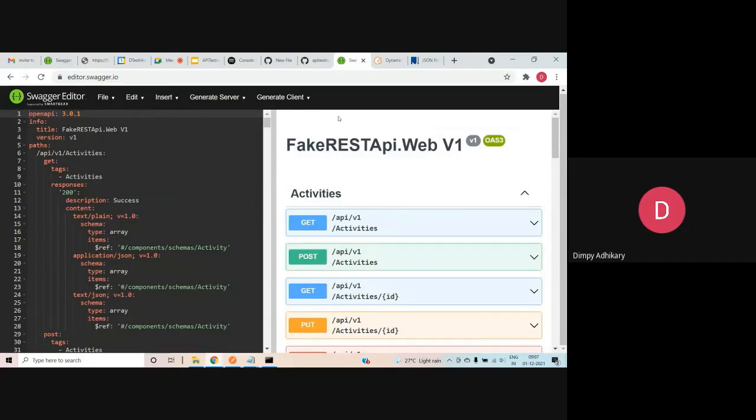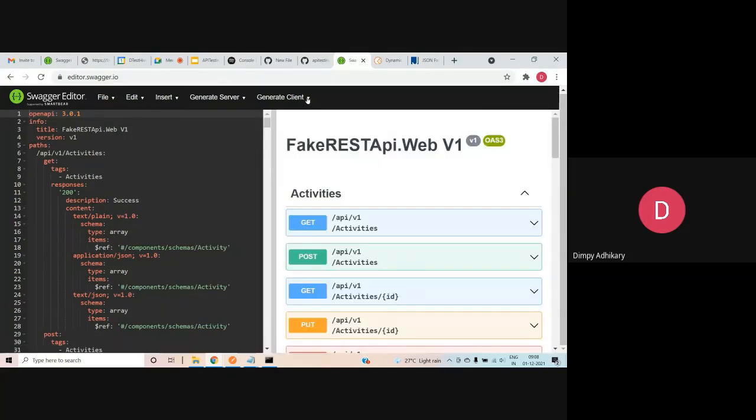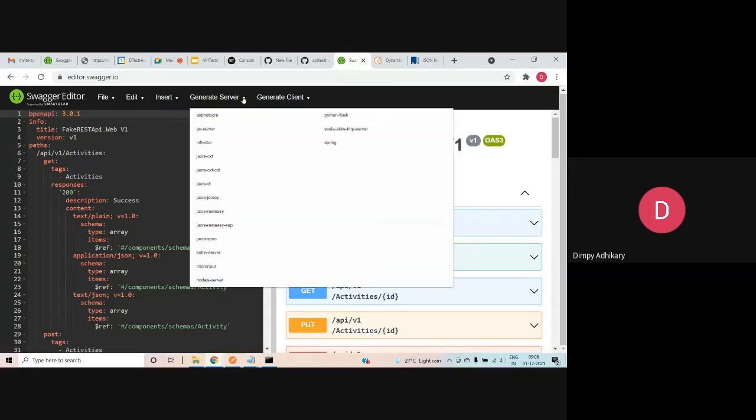Suppose you have this particular Swagger file and you want to generate your servers and client stubs, right? That is possible using these two options. They even have this available on GitHub. You can take the code and build it, and from the UI, if you want to generate, you can actually generate that code.